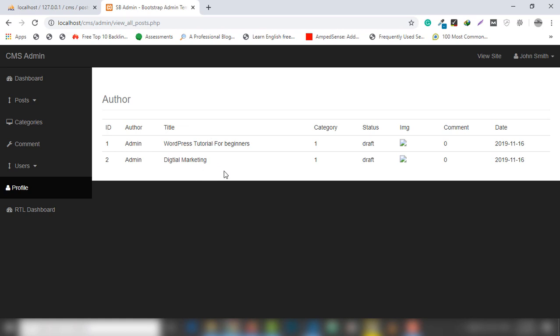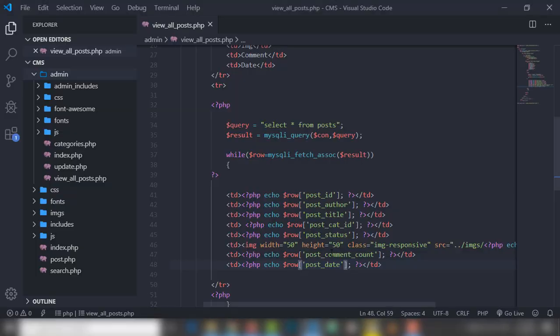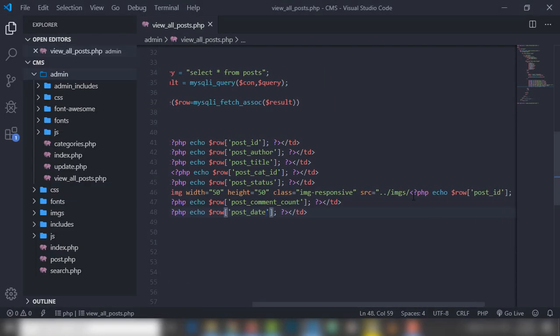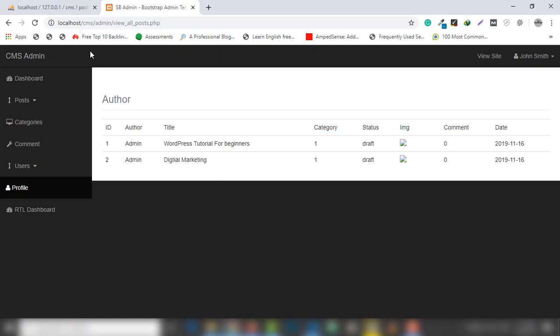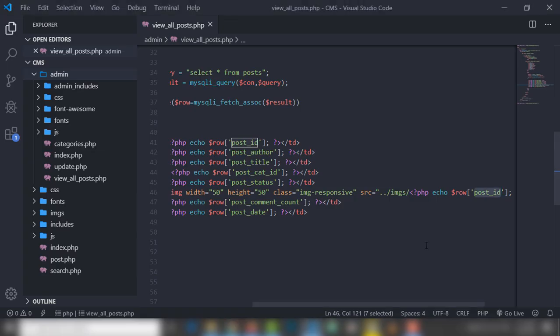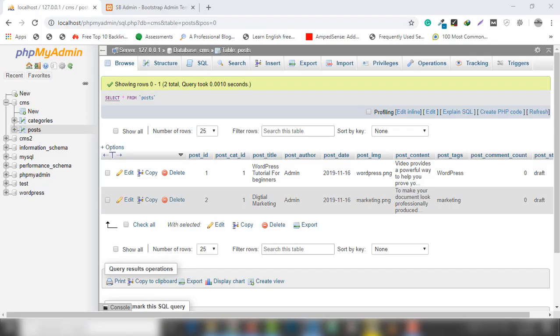Admin, everything is perfect, but I can't see the images. Date, comment, status, categories, author, IDs. I need to check where the problem is. Okay guys, we need to assign the database column name here: post_image. Save, and let's check it now.